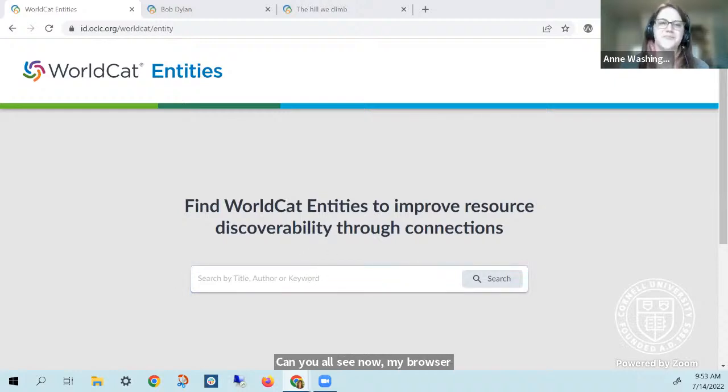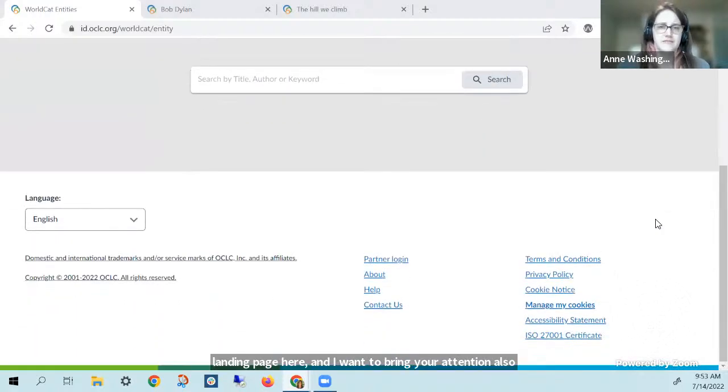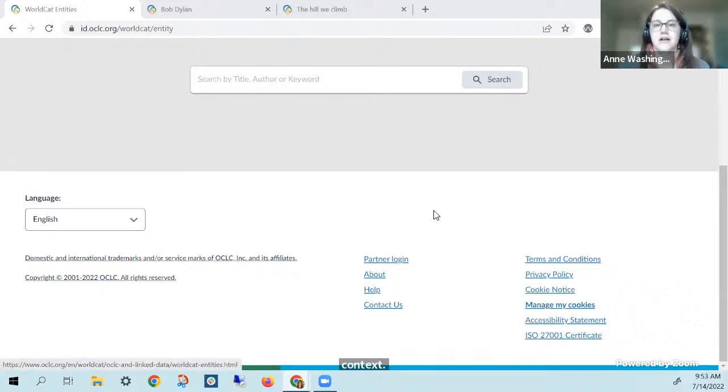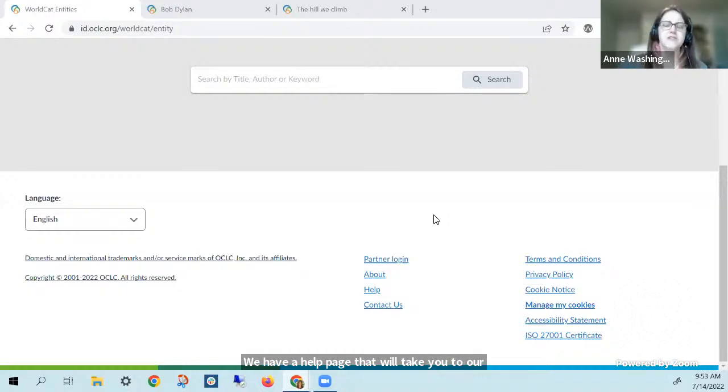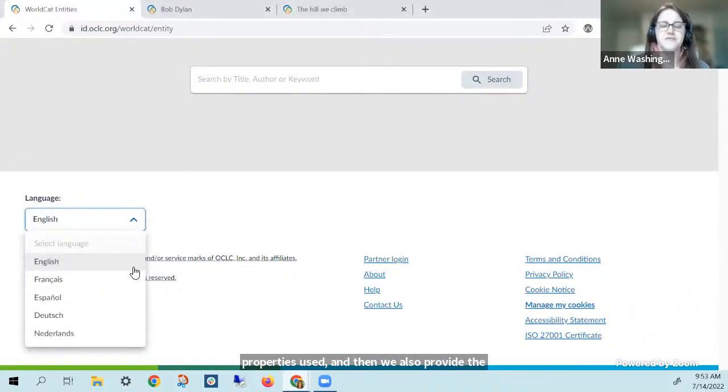Yes, okay, wonderful. All right, so when you go to entities.worldcat.org, you'll reach our landing page here. I want to bring your attention also to some points at the bottom. We have an about page that just provides some basic context. We have a help page that will take you to our documentation, so that gives you a little bit more information on the properties used. And then we also provide the interface in 5 different languages: English, French, Spanish, Dutch, and German.